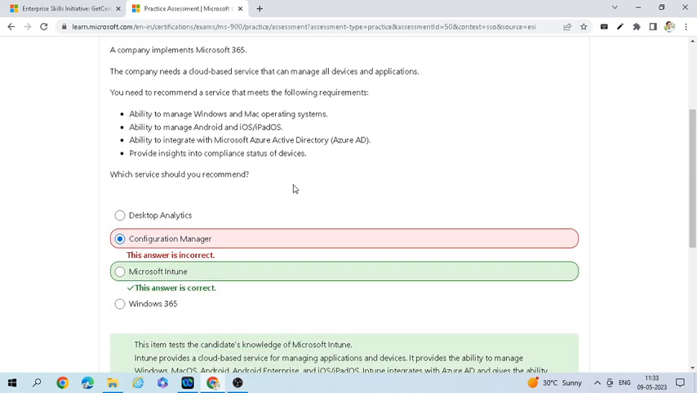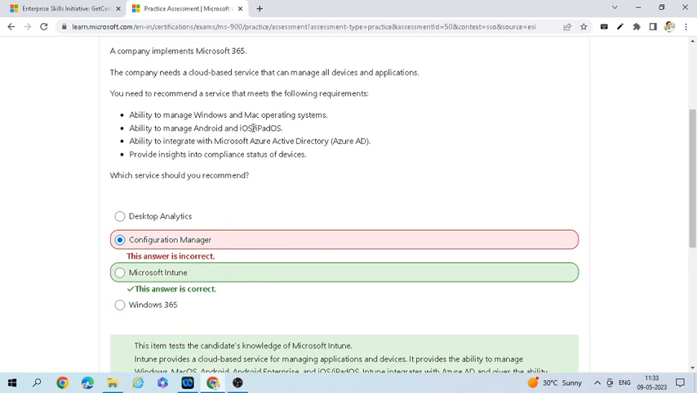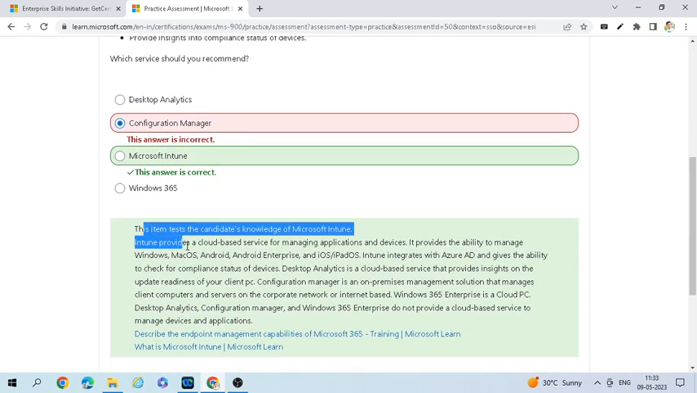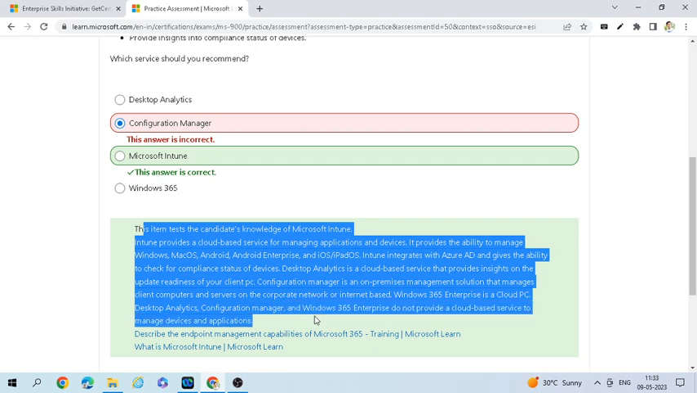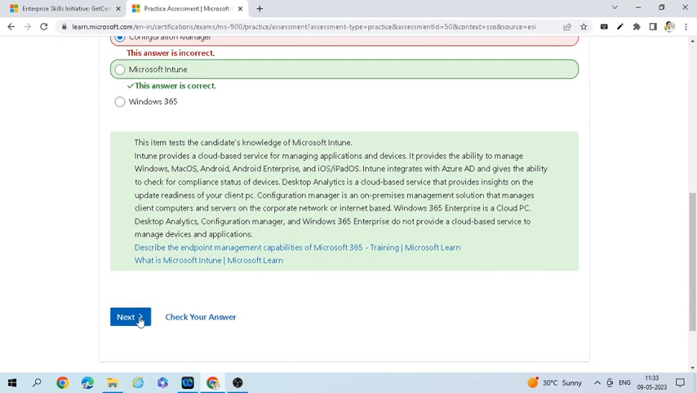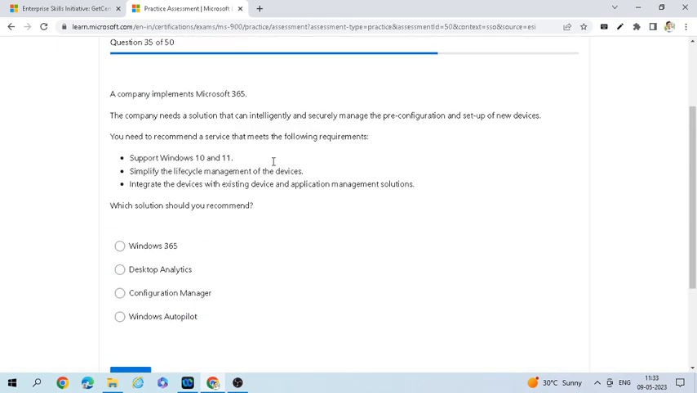Microsoft Intune is the answer. iPad and Android are managed devices for that. So that is the correct term, Microsoft Intune. You can find and identify related Microsoft Intune. Going forward to the next question.